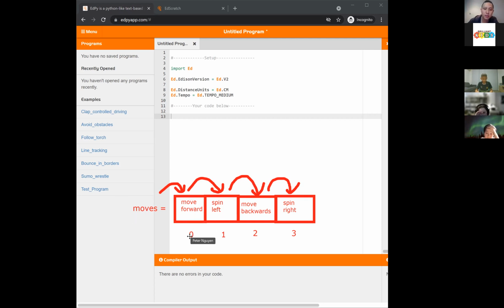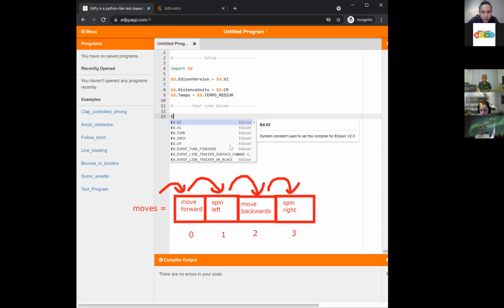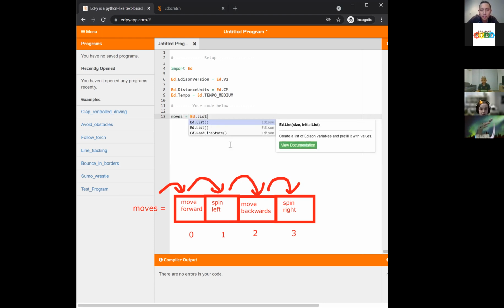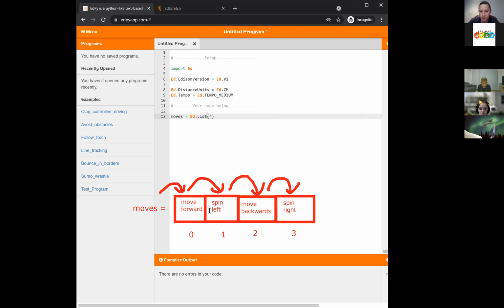So this will be the 0th move, then there'll be the number 1 move, the number 2 move, and the number 3 move. So it's going to move forward, then it's going to spin left, it's going to move backwards, and it will spin right. So what we're going to do is we're going to create this first. We're going to create the whole thing first. So we're going to do moves equals ed.list. Here we're going to create this. This is going to be four blocks here.